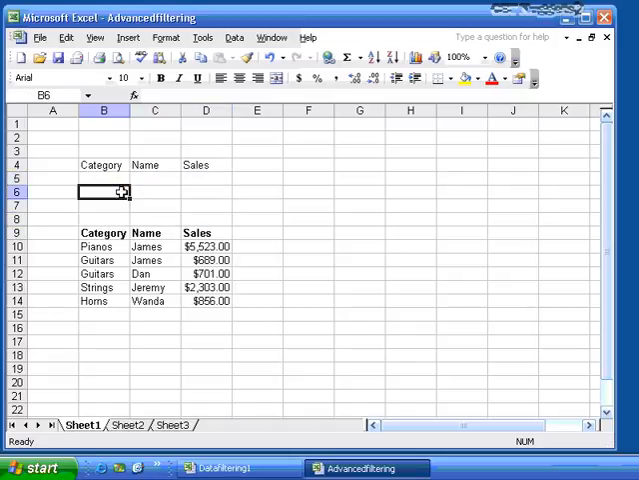So the first thing you're going to do is, once you've filled in the top, and by the way, these need to be spelled exactly the same as your column headers down here. If they don't, it will not work. That would be a bad thing.